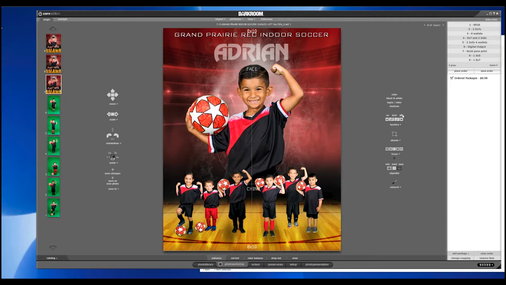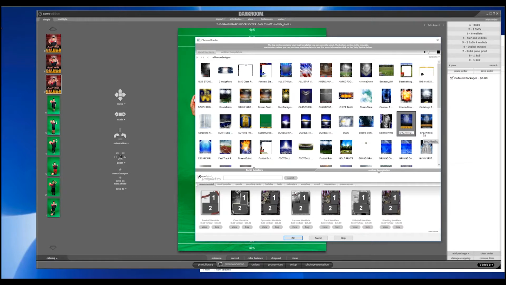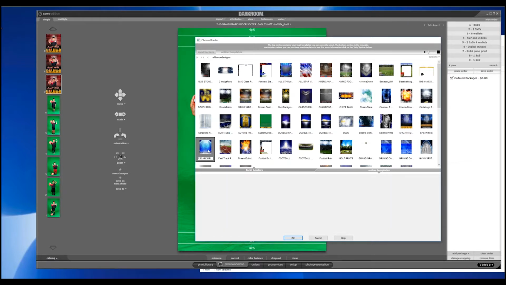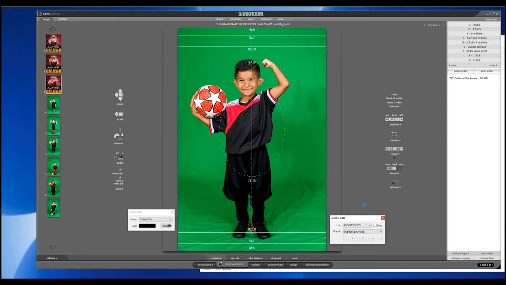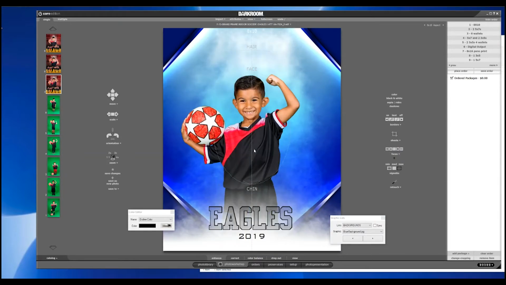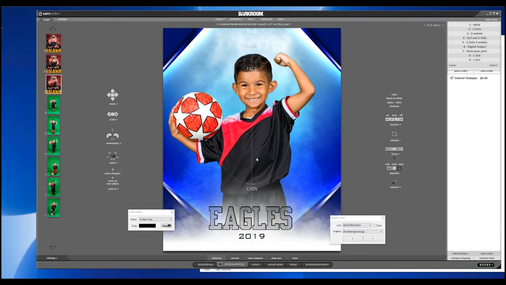I'm going to turn off the template I've got on this right now. I'm going to go find my border that I just created. Right here, Escape Prints. Click on it. It's asking me what word I want to put as my team. Let's call this one Eagles, which is the name of this team. Click OK. Boom. There he is. Now in Darkroom, you can resize him simply by scrolling on your mouse.